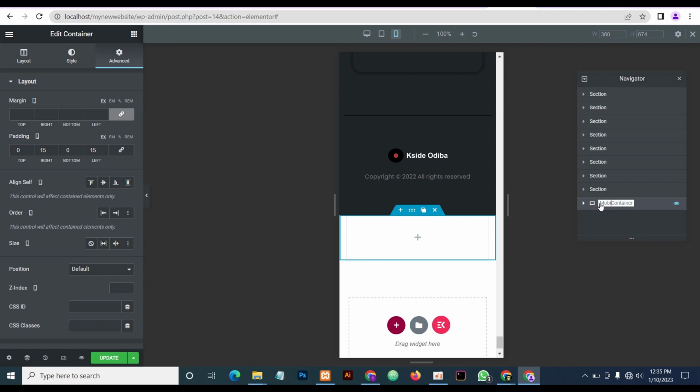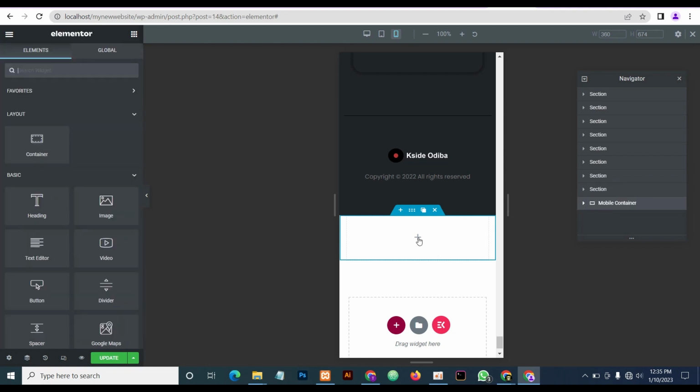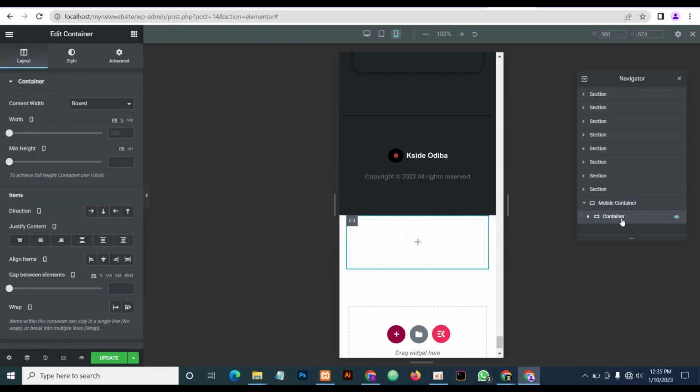Alright, so we'll title this the mobile container, and then the next thing we do, we hit this plus icon, and then we drag in another container into it. For this container, we set justify content to center, and then we set the gap between the elements to 10 pixel, and then we set the direction to horizontal, that's the row.